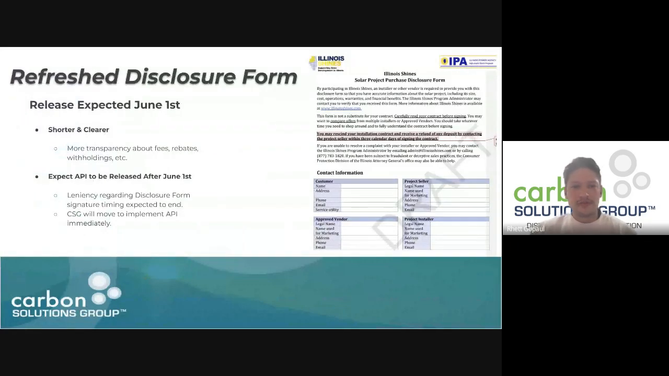The refresh disclosure form, and this is a good update on disclosure forms in general. One, this new form will be significantly shorter, more concise, and hopefully more clear to customers about what their purchase entails and how the Illinois Shines program relates to their purchase. So transparency about fees, rebates, net metering, DG rebate, etc.